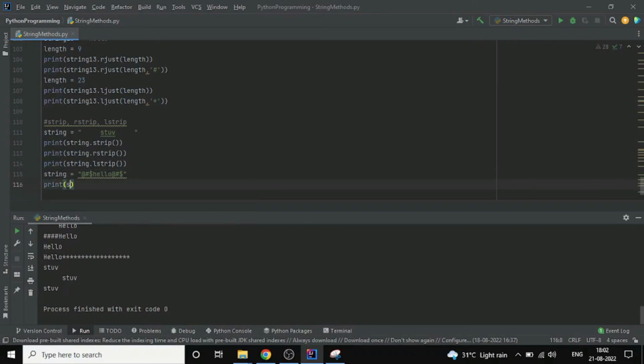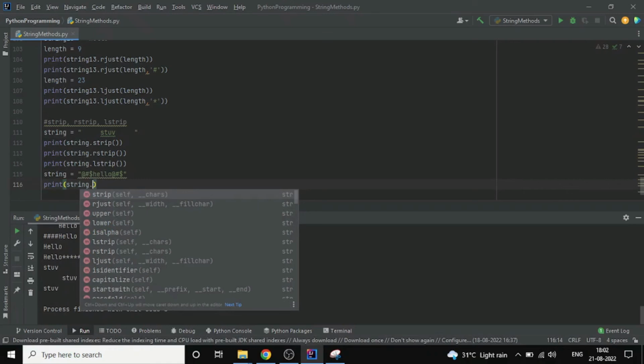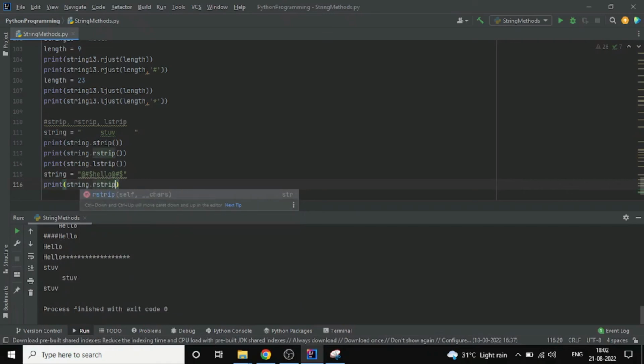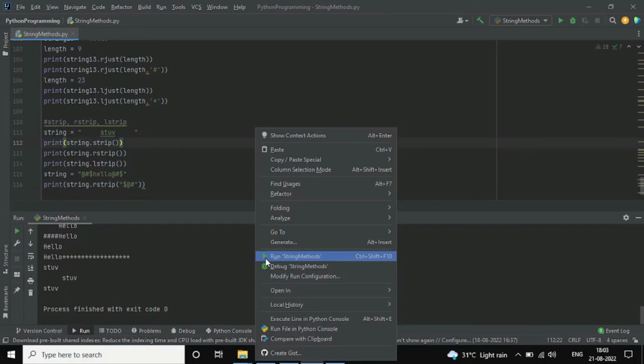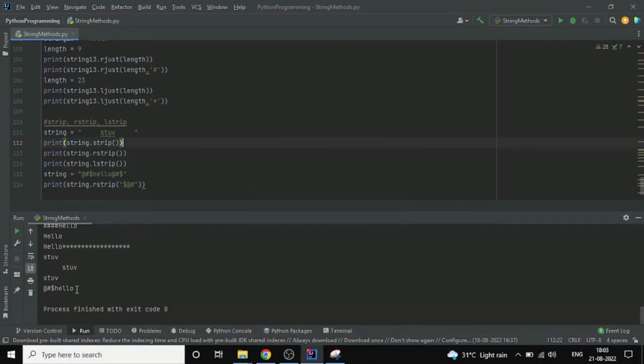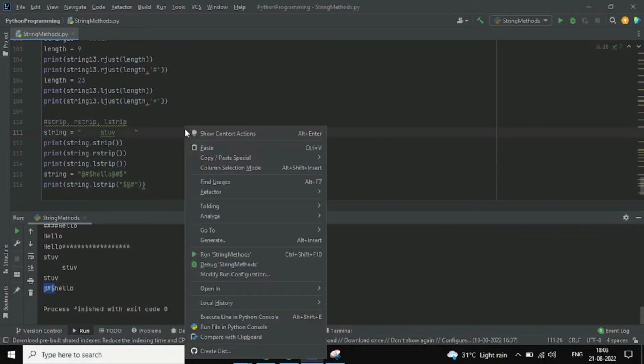So here if you want to remove trailing characters, then you can just go ahead and print string.rstrip of the special characters that you have used in your string. There you see the output. The characters got removed after the string. Similarly, you can try with lstrip.